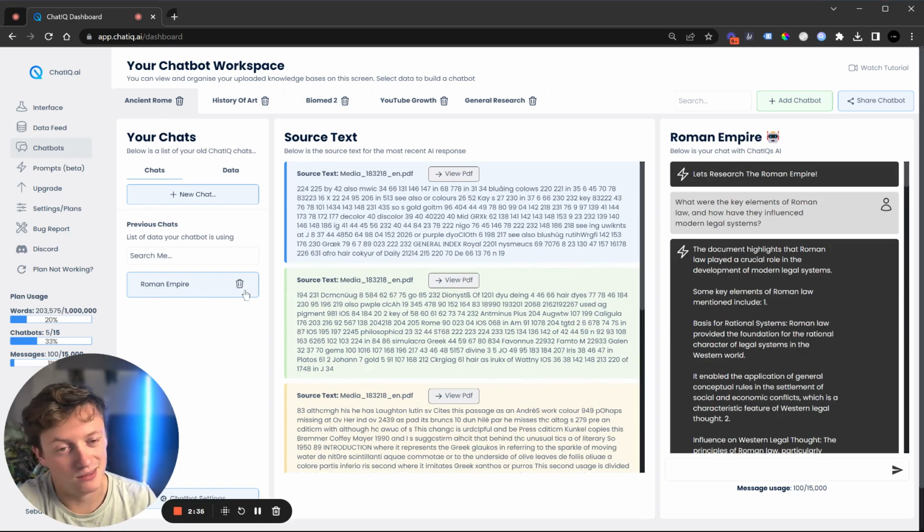Just make sure to delete them once you've done them, otherwise it can become quite confusing. You can search for your chats if you want to. It will remember the history of your chats. So if you ask it a message and you come back to it in 3 weeks' time, it will remember the context for like the last 10 or 20 messages or something.